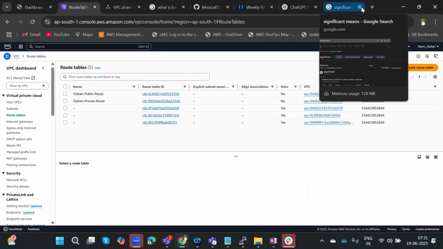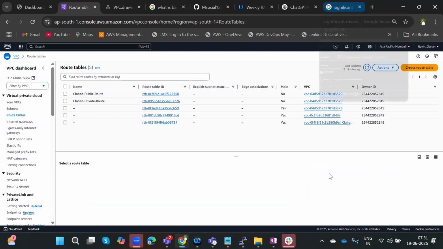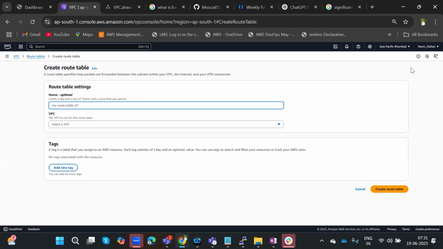You're going to get this same IP address because you connect to the same network, the same Wi-Fi I'm using. So that is the reason you get the same IP address. Now we have to create the route tables. The route table basically determines which traffic comes to your server. The route table specifies how packets are forwarded between the subnets within your VPC, the internet, and your VPC connection here. So we are creating the name right now.